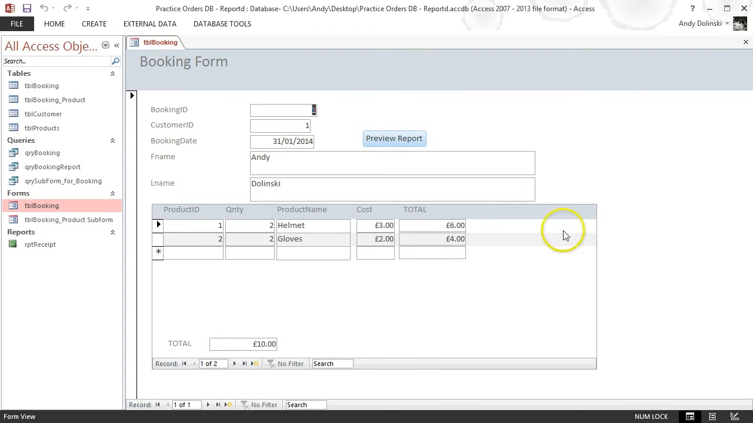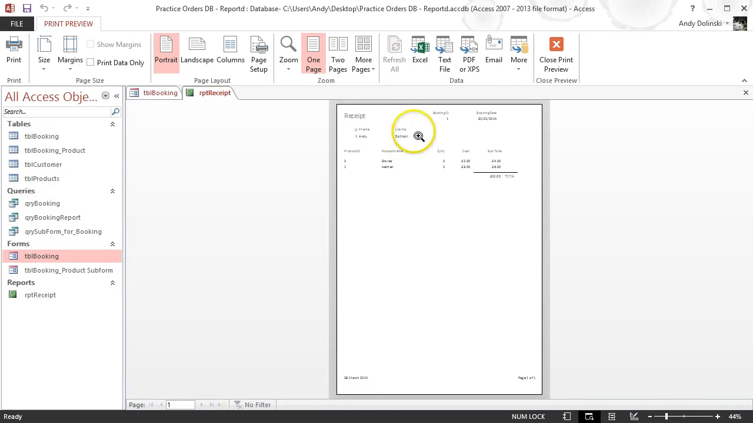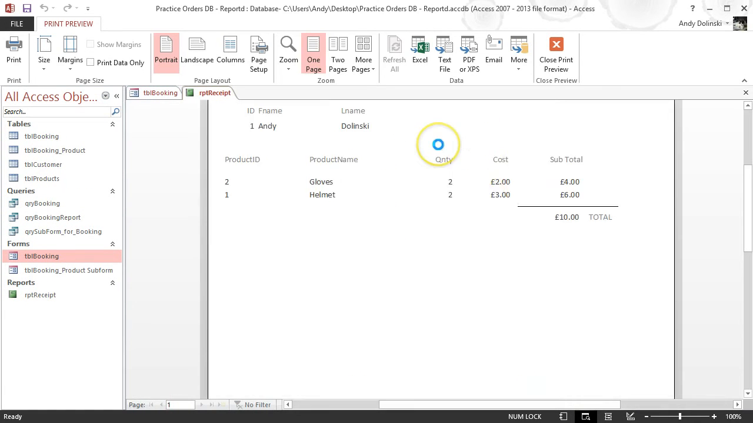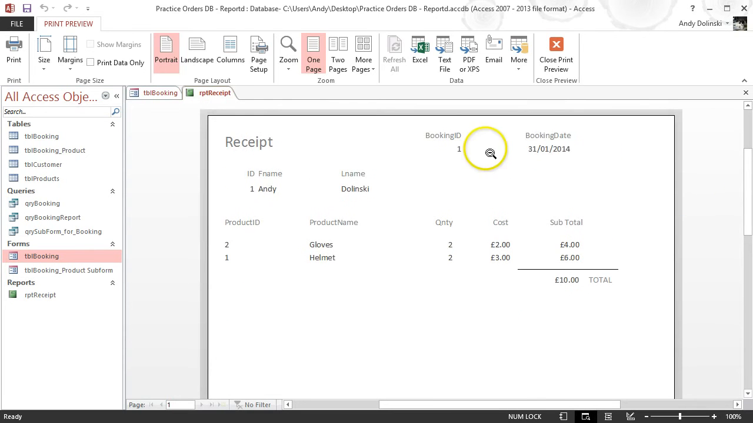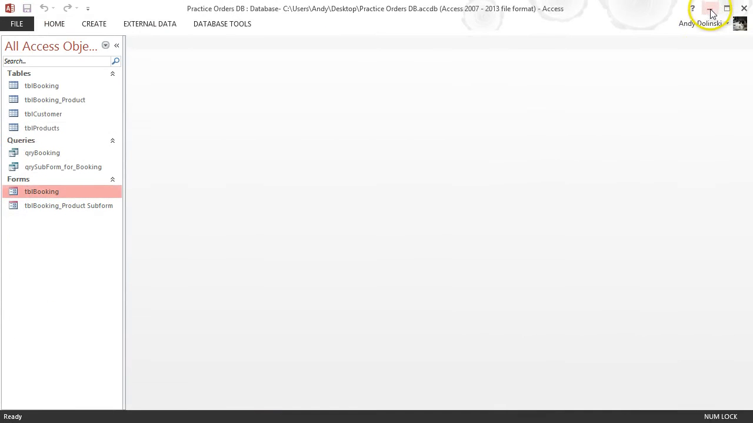Well, it's actually a really easy process. So this is how it looks. This is my form. I press my preview report button and then it generates a receipt. Now if I zoom in, we can see that the receipt has information such as the booking date, the booking ID, customer's information, and the things that they bought. It has a subtotal, it has a total here. Obviously you can make your receipt look a little bit more professional than mine. But it's actually a really easy process, and I'm going to show you how you do that.